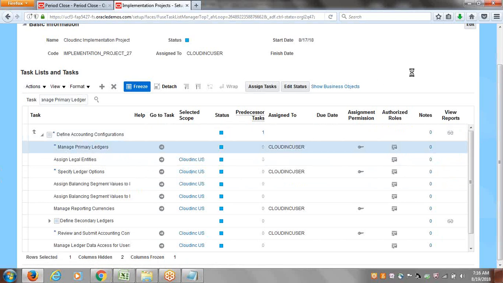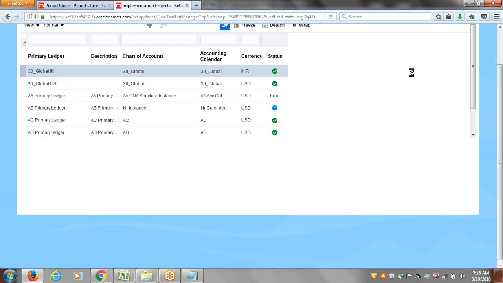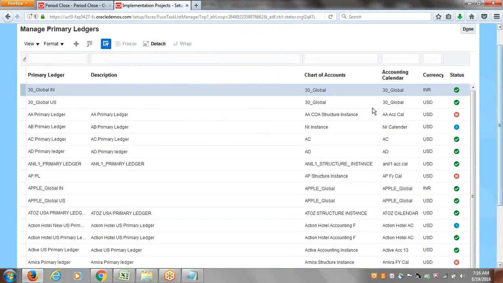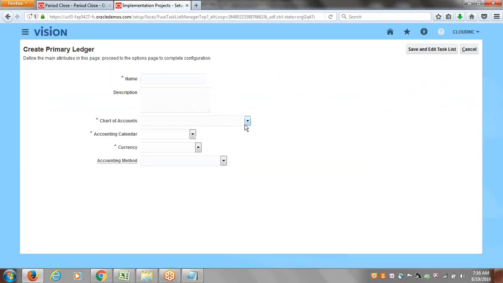Just click on the go to task icon. Say create. So Cloud INC consolidation ledger.